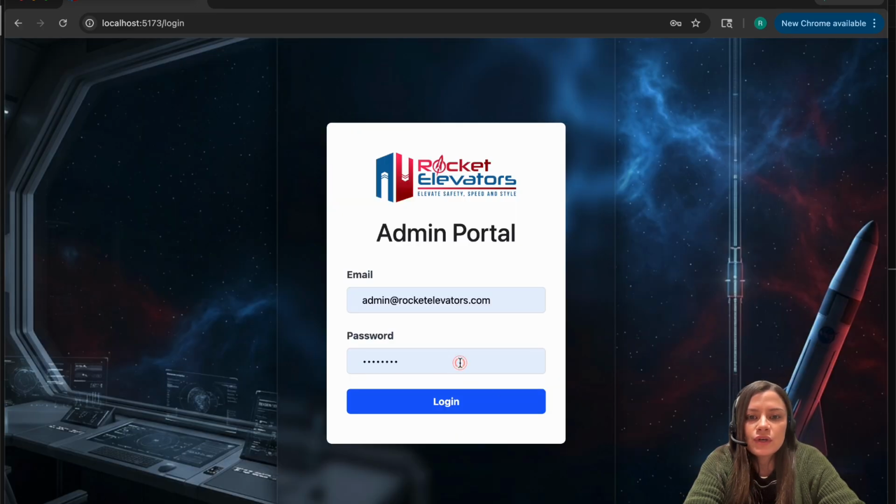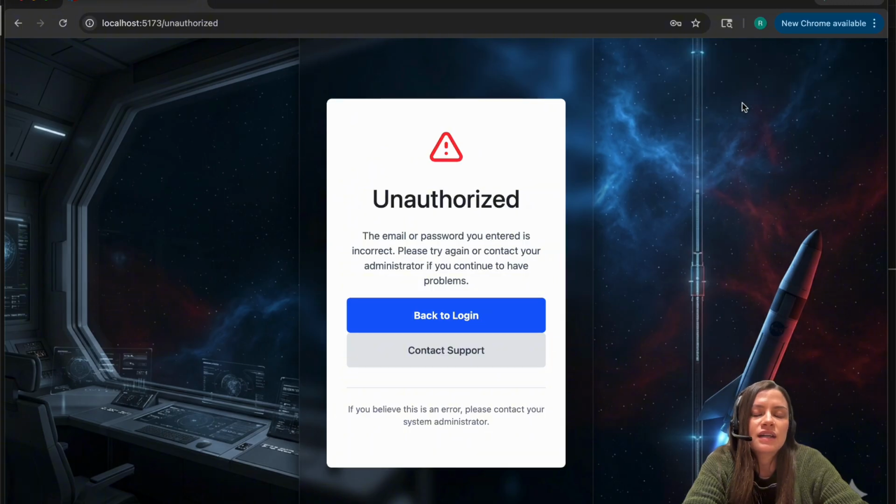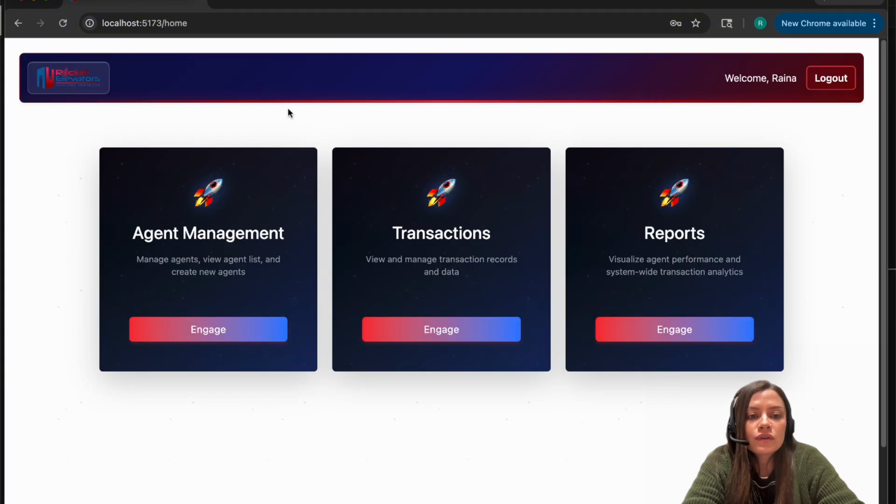Now if I were to enter invalid credentials, we are redirected to the unauthorized page, and then we see that invalid credentials toast pop up. One more thing on authentication.